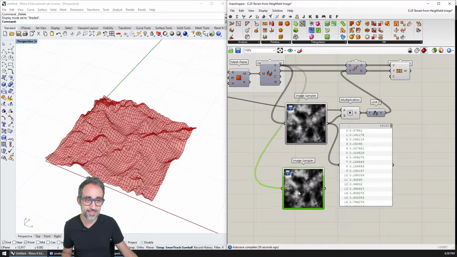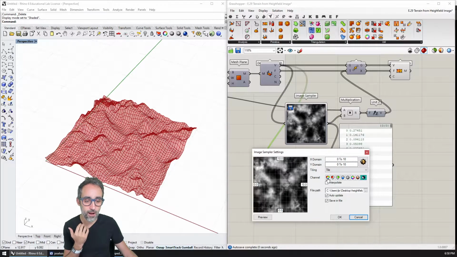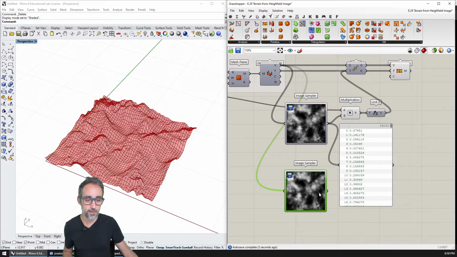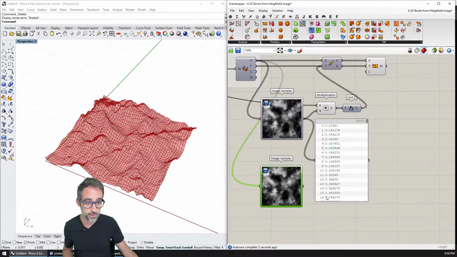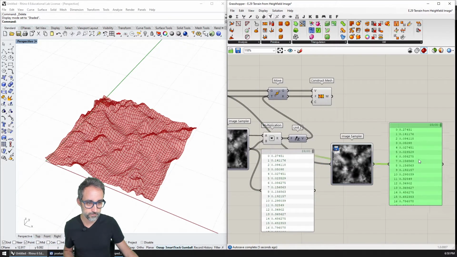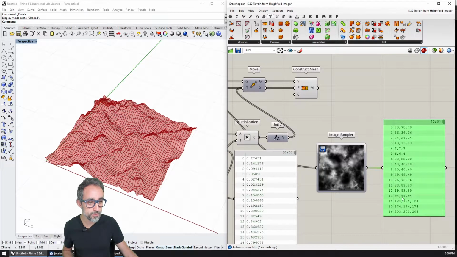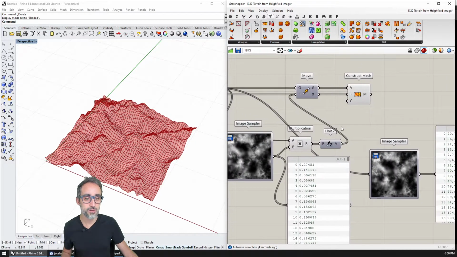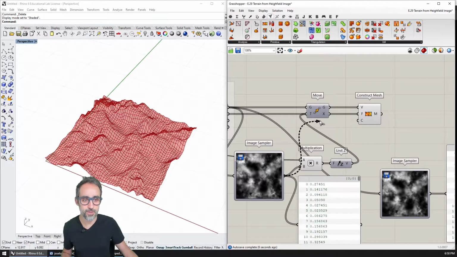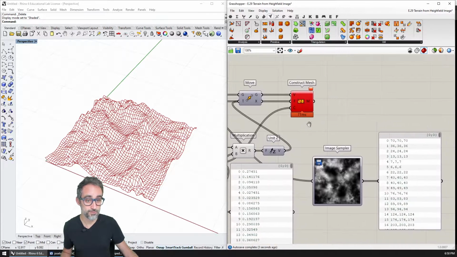But now instead of using the brightness value, I'm going to double click here and take the RGB colors. Sorry, I pressed cancel. We're going to use the RGB colors so that I have a full RGB spectrum here. Because imagine if I plug this in right away, what I'm going to get is errors, that's for sure.